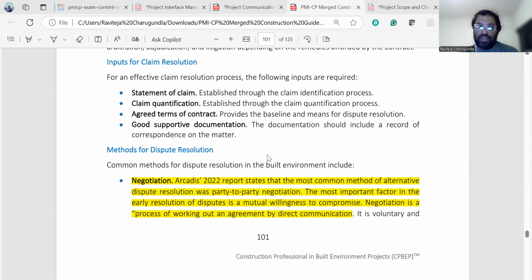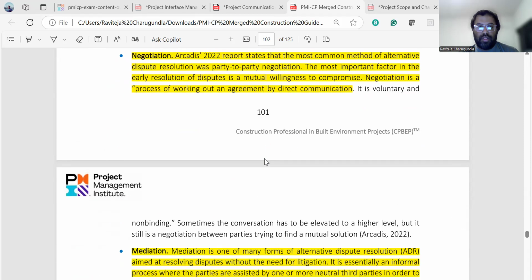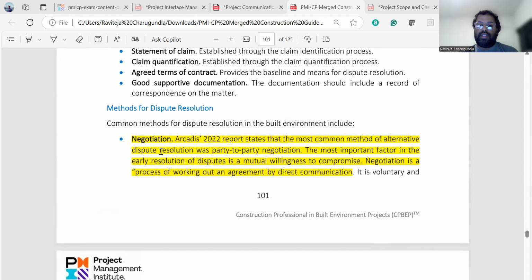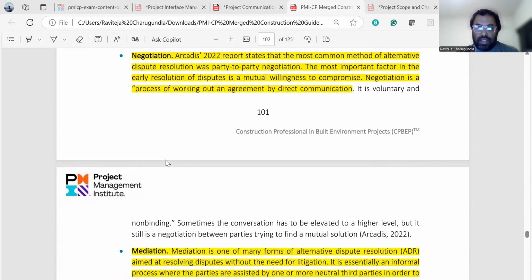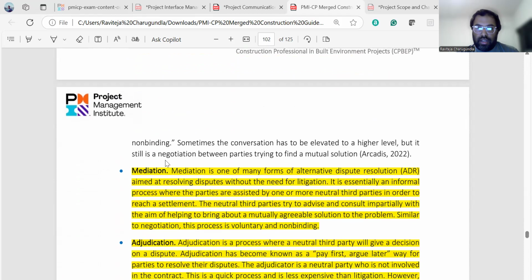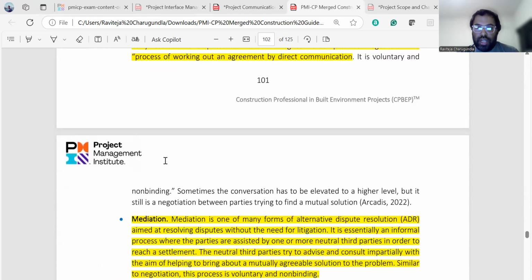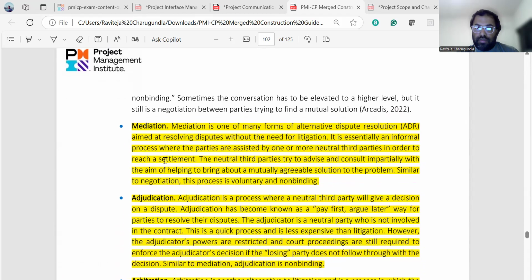And what are the methods for dispute resolution? The first one is negotiation. This is considered a mutual willingness to compromise, and it is non-binding and voluntary. In mediation, a third person is involved between the two parties, maybe bringing a mutually agreeable solution to a problem. This is also a voluntary and non-binding process.